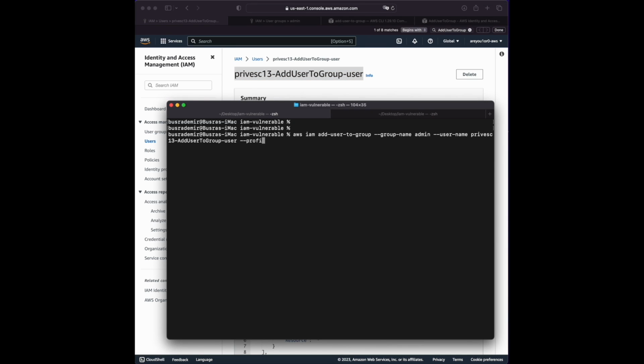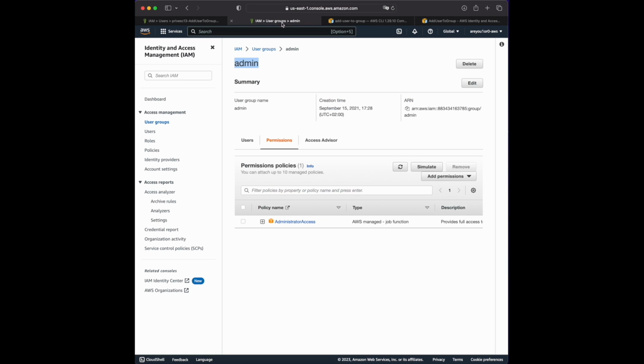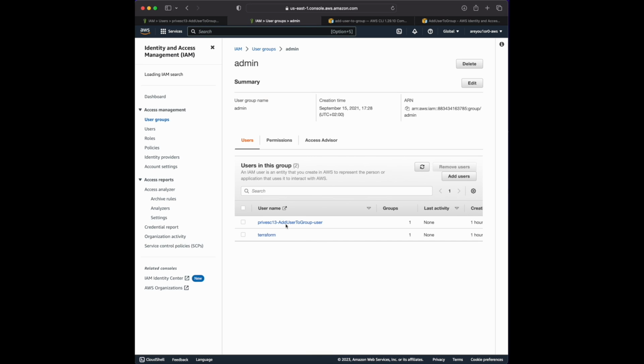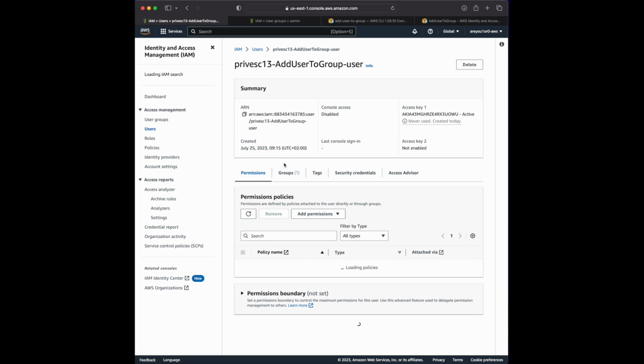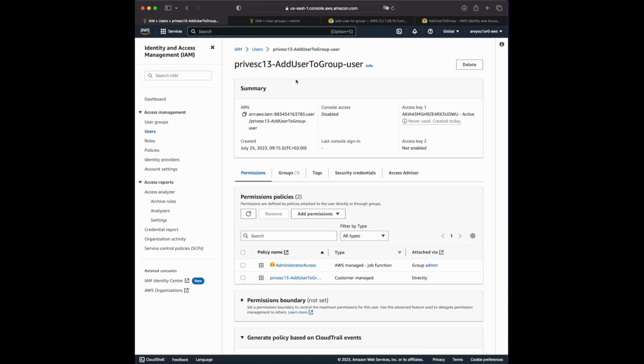Then the profile would be PrevEsc13. It's a super simple example, but another one worth knowing. And if you check the admin group right now, the user PrevEsc13 should appear here. That's it. That's super simple, but another technique to know. And we have the administrator access privilege in this user now.